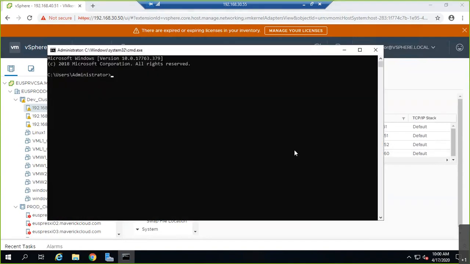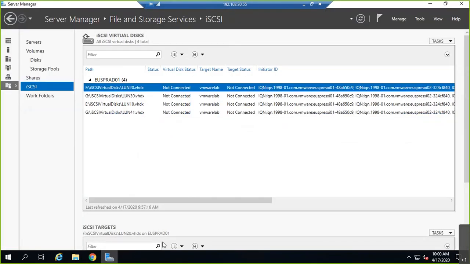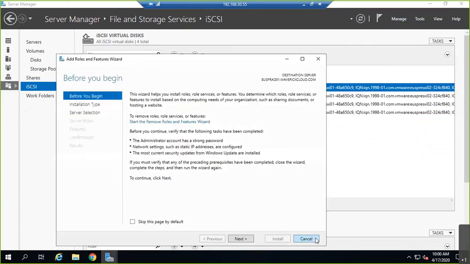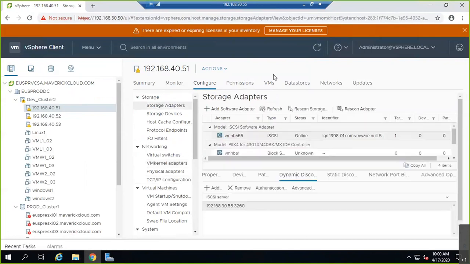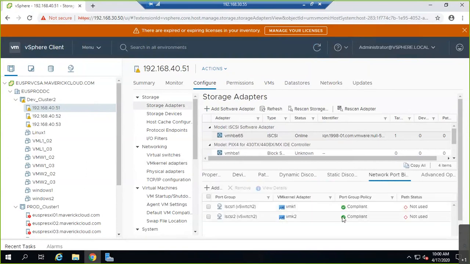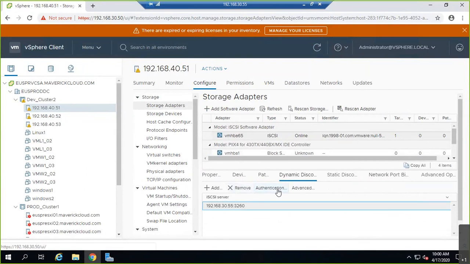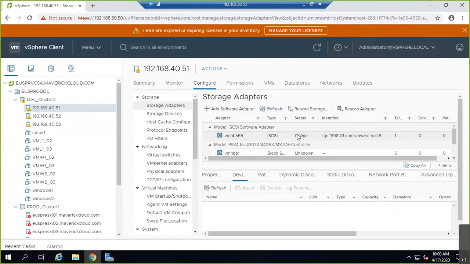Let me try. It's working. Not connected. What happened to this? Sorry, just a second. Be unmute, a lot of noise. Binding. Refresh. Scan. Strange.